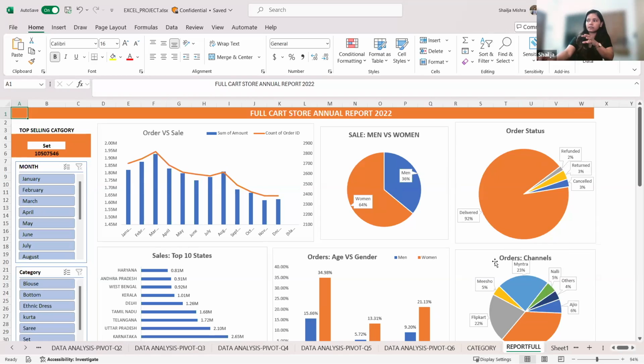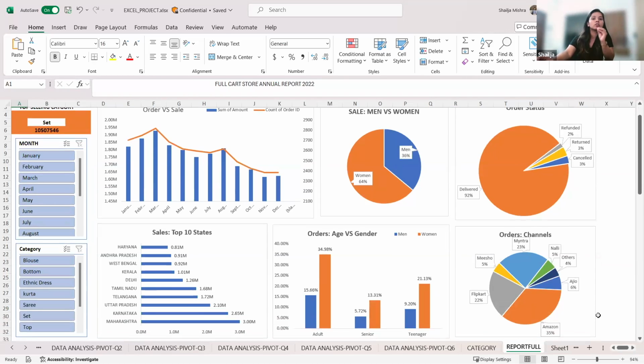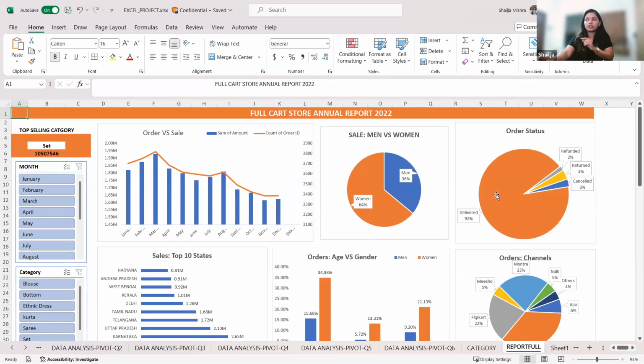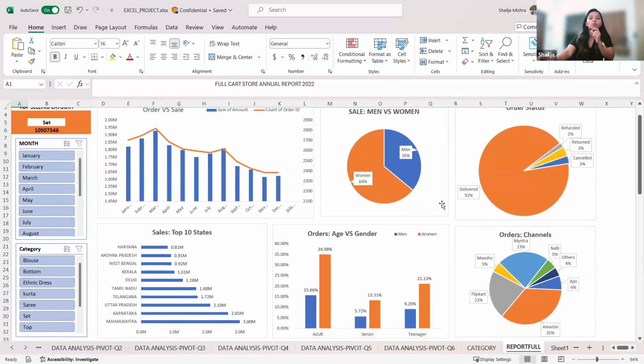In this particular visual, I'm able to see the contribution of each channel. Amazon is the maximum: 35% of the sale is coming from Amazon, then Myntra, Flipkart, etc. So these are my KPIs that I need to understand: men versus women, and order status distribution. Now, what I will do is I will create these visuals from my prepared data. One by one, I have created these visuals.